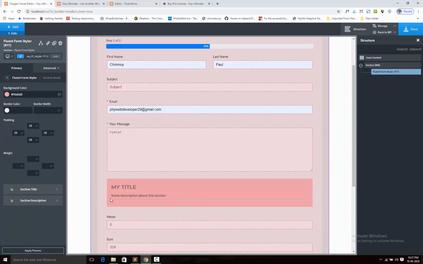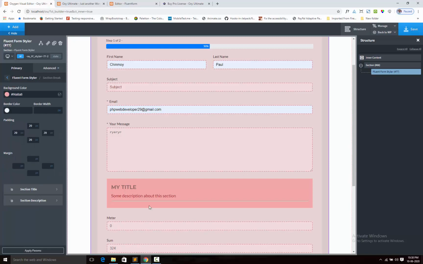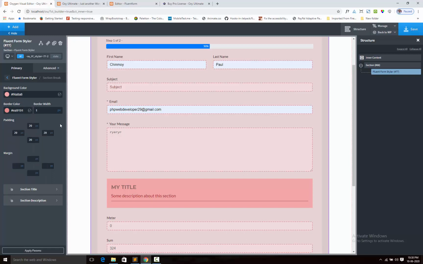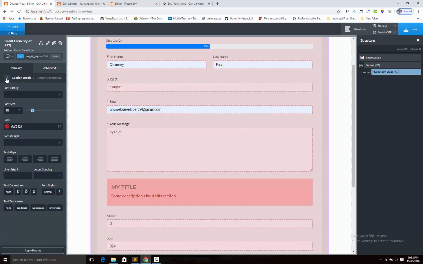Next, section description, and description size. Here is the border, we can disable the border like this, or add the border and set up the border color. Basically, we shall use this and it will look like this, okay.